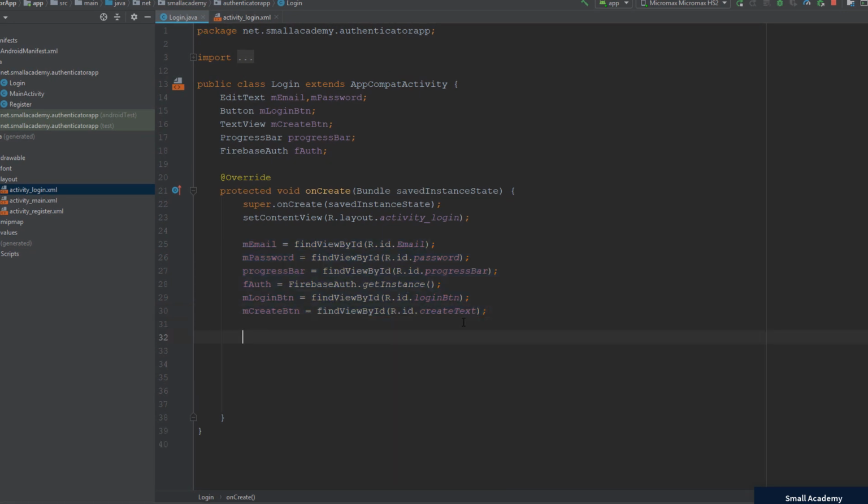Just like in the register option, once the user clicked on register, we were doing all the validation and letting the user register in the database. We are going to do the same thing here. We are going to validate the user's input once the user clicks on login, and check the email and password against the Firebase database, and if the information is correct, we are going to let them go to the main activity.